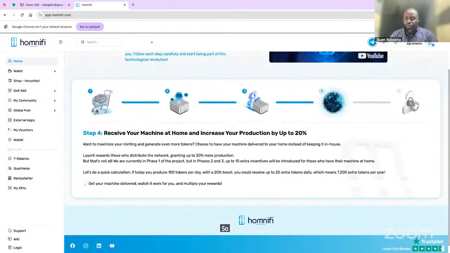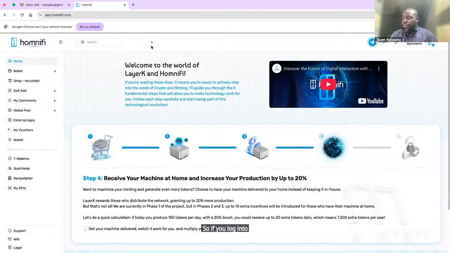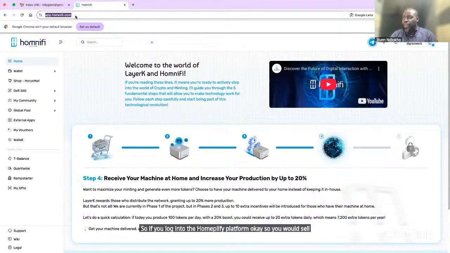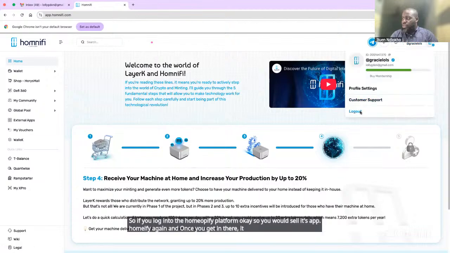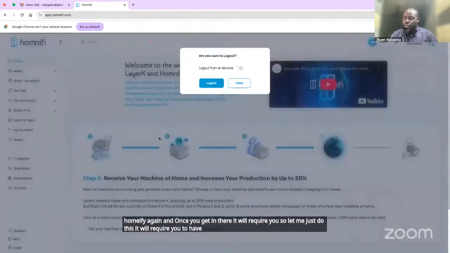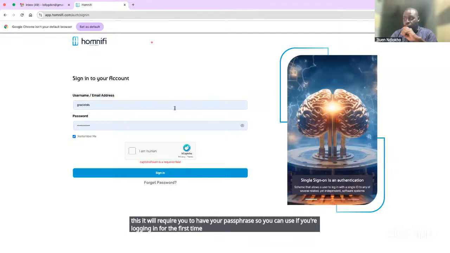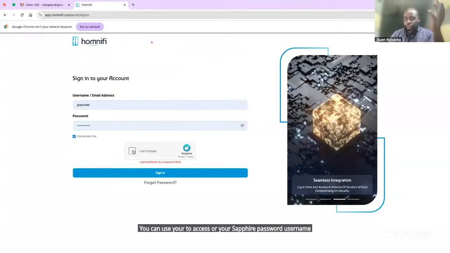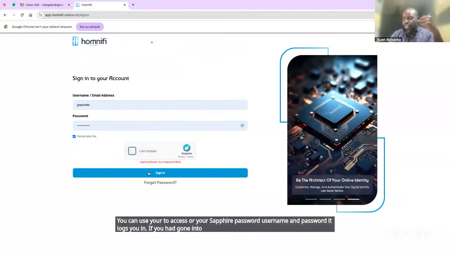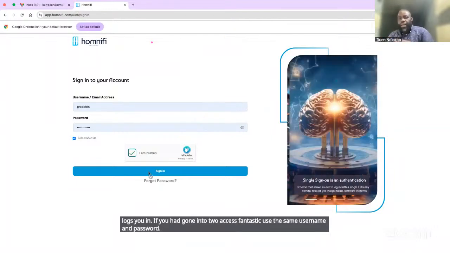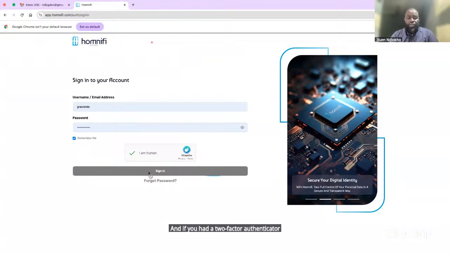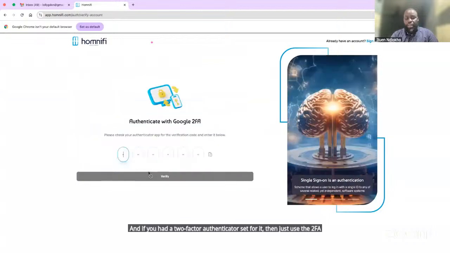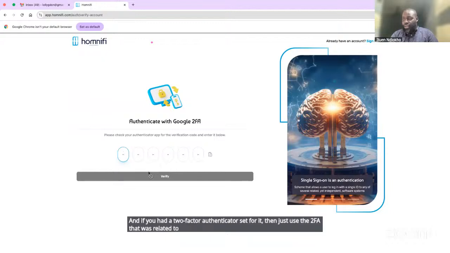So if you log into the Homnifi platform, it's app.homnifi again, and once you get in there, it will require you to have your passphrase. If you are logging in for the first time, you can use your 2-access or your Sapphire password, username and password. It logs you in. If you had gone into 2-access, fantastic. Use the same username and password. And if you had a 2-factor authenticator set for it, then just use the 2FA that was related to 2-access.